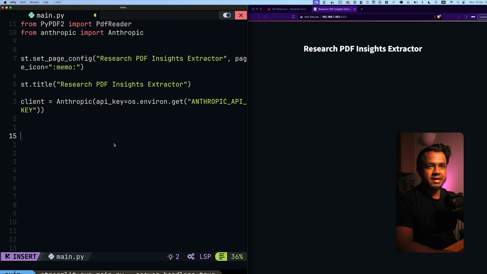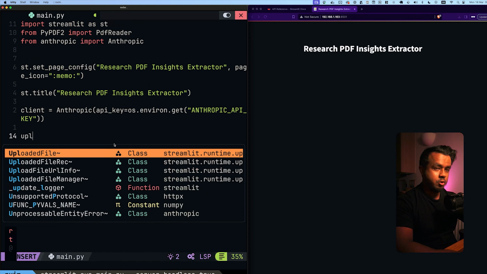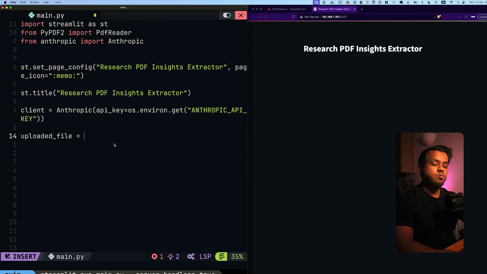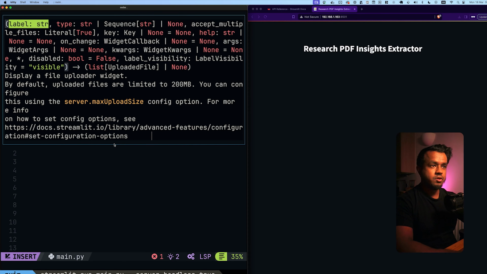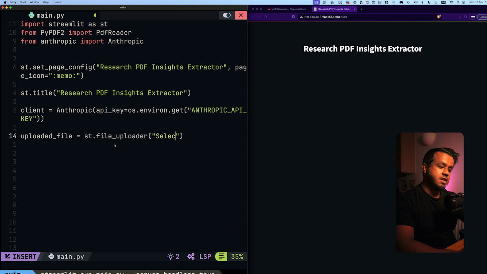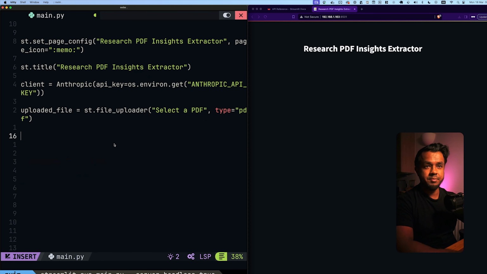So what we want to do now is add the PDF widget for a user to be able to upload a file. Let's start off by creating a variable called uploaded_file, and then we'll set that equal to a file uploader provided by Streamlit, which will say select a PDF. Then we'll pass in a type, since we expect the type of that file to be PDF, and then we'll double check that the file was passed in. We can do that by typing if uploaded_file is not None.